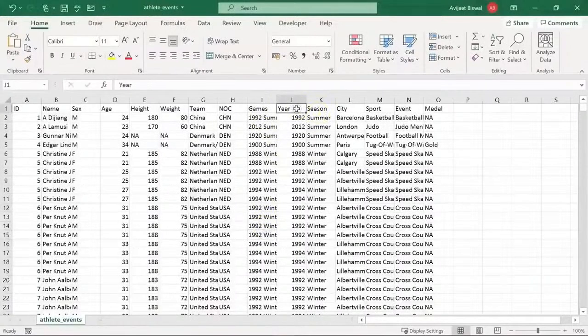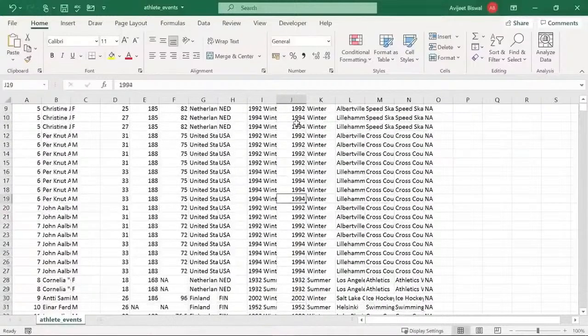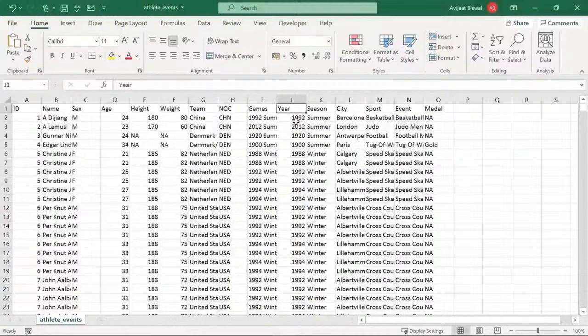Alright. Then we have a specific year column to tell you in which year this event had occurred. Now the year column is also an integer column. We have the season, so whether it was Summer Olympics or Winter Olympics. Then we have the city name. This is the host city. Then we have the sport name. You can see here we have basketball, judo, football, tug of war, speed skating.